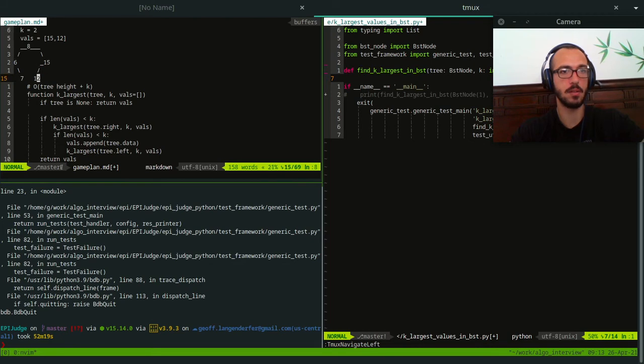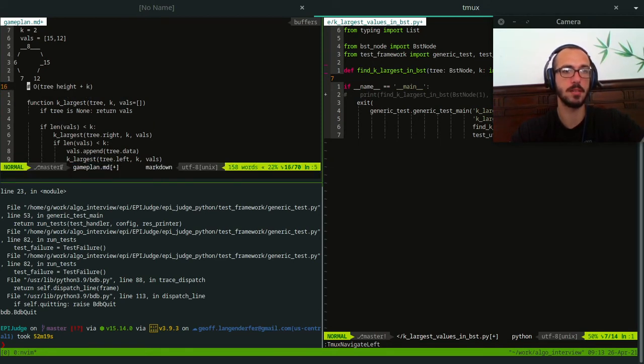And then what else? Then we call a couple nulls. And we call the children of 12. We call the right child of 15. And we go back to 8, and then we return. So it's O of tree height plus k time complexity.